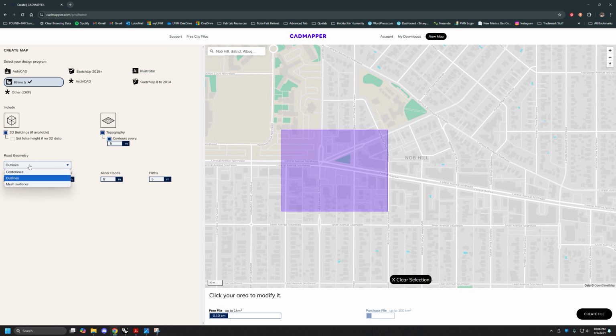Under road geometry, you have a few options. You can either use the center line of roads, the outlines, or mesh surfaces. Depends on what you're kind of going for. I think outlines is fine. Now, it does approximate this. It's not truly accurate. Here you get your sort of hierarchy of roads, right? Highways, major, minor, paths, and it just gives an arbitrary width for those outlines. And that's not going to be accurate for everything. It'll be approximate, but just don't be asking for it to do more than it can.